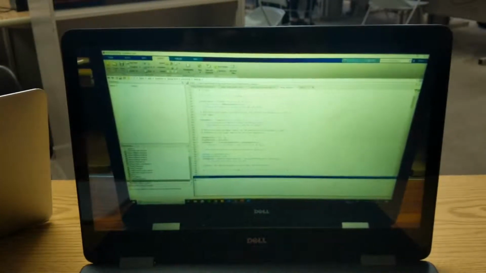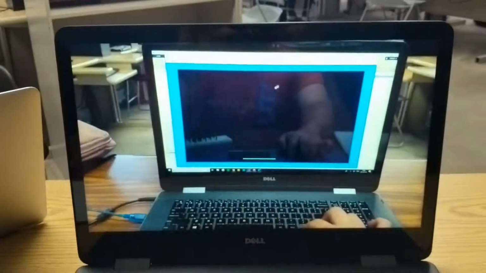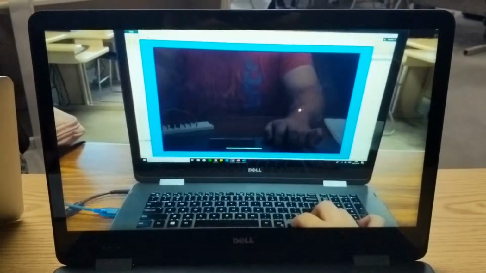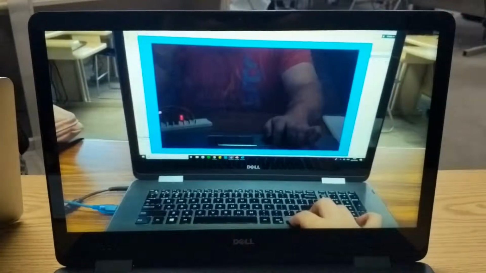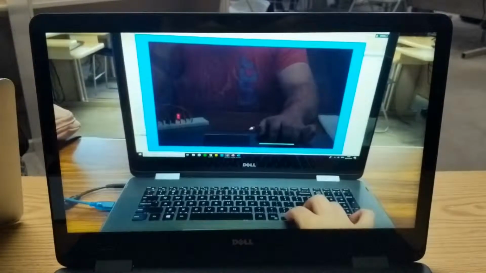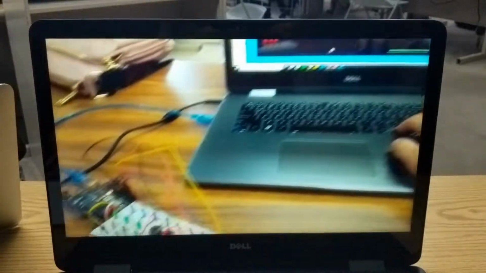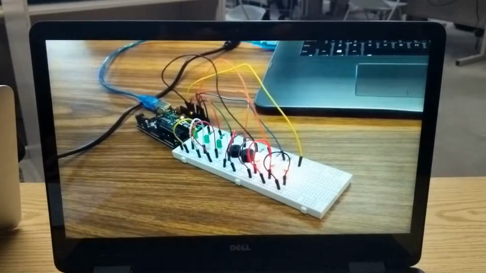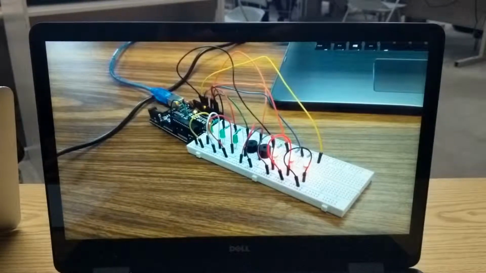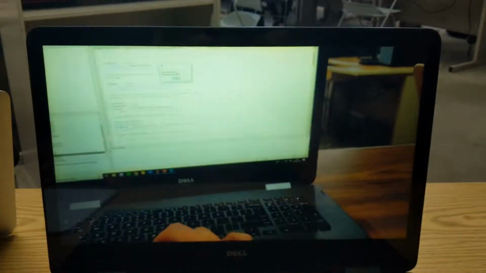For the first demonstration, we will be losing. Every time the paddle is missed, a red LED will illuminate and make a buzzing noise. After 3 misses, it will play a song and a message calling you a loser. You are now a loser.